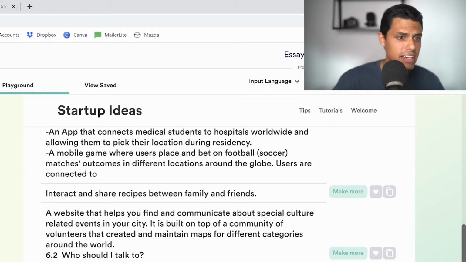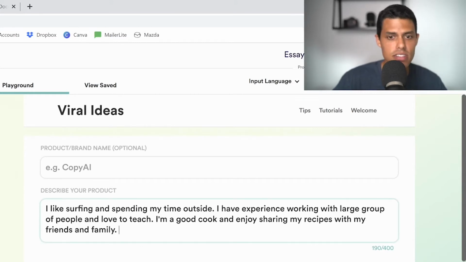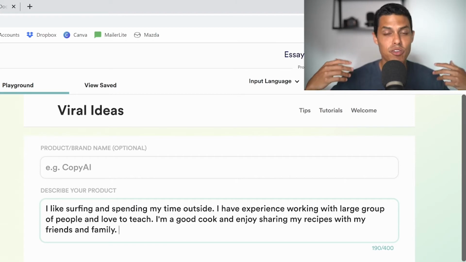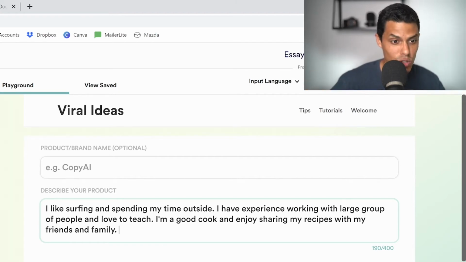Then we have viral ideas. For example, let's say that you are creating content and you want to actually find something that's worth sharing, and you need ideas to create a piece of content. You can use this platform to actually generate it, okay?